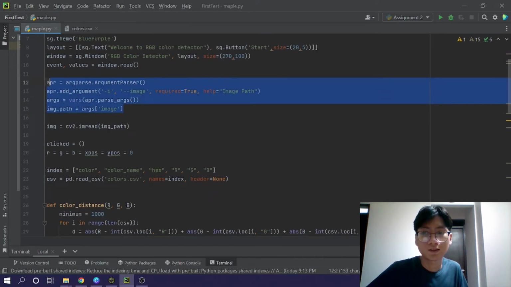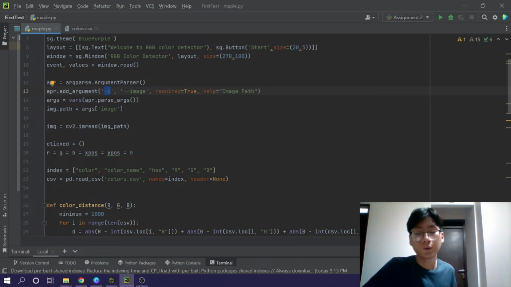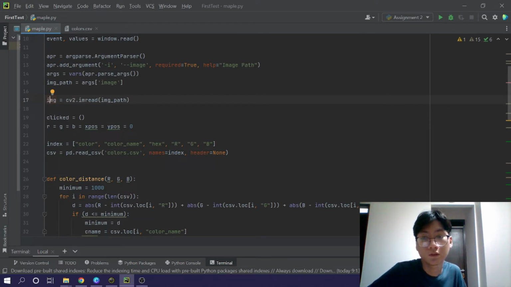To be quite honest, this code is copied from a website in Google, but I am quite sure that this is to create a -i command line and is used to accept a positional argument, and positional arguments are used to specify required inputs to the program. And this is the image variable, img, to load an image from the specified file.